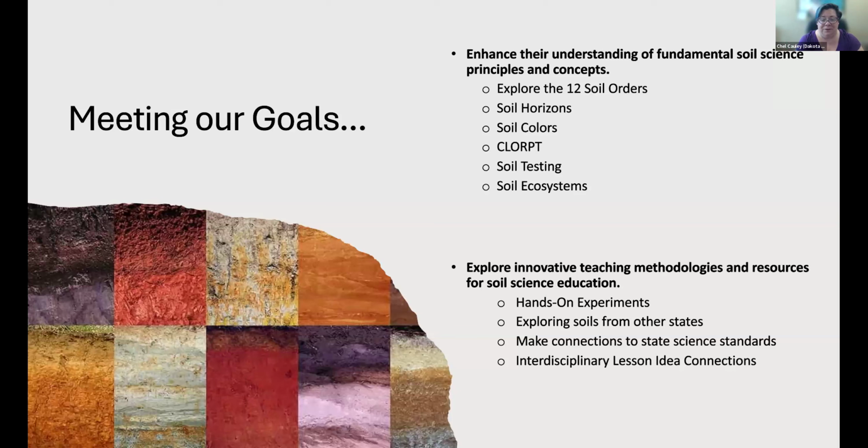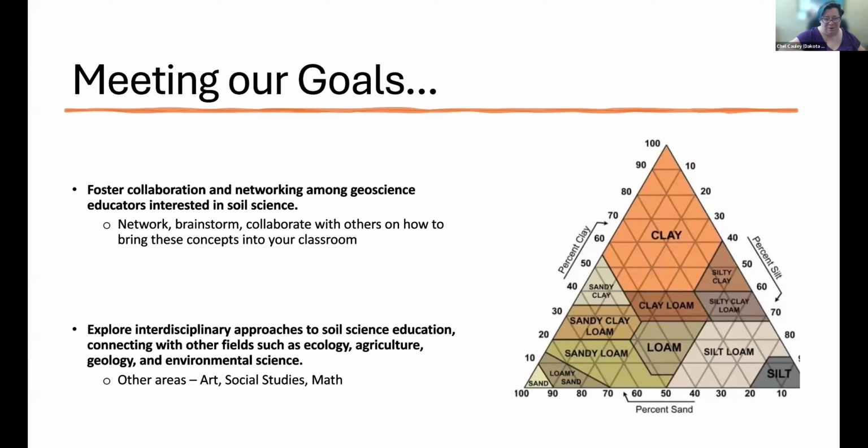And then we're going to make some connections to our state standards and make some interdisciplinary lesson connections, such as, actually, I'll talk about that in another slide. We're going to foster some collaboration and networking among our geoscience educators. So we're going to network, brainstorm, and collaborate on how you can bring these concepts in and make them accessible to your students. And then explore interdisciplinary approaches.